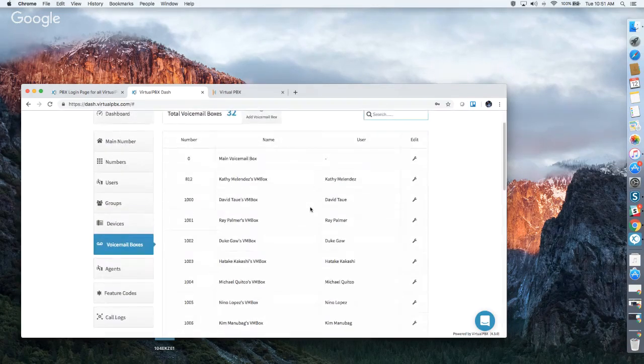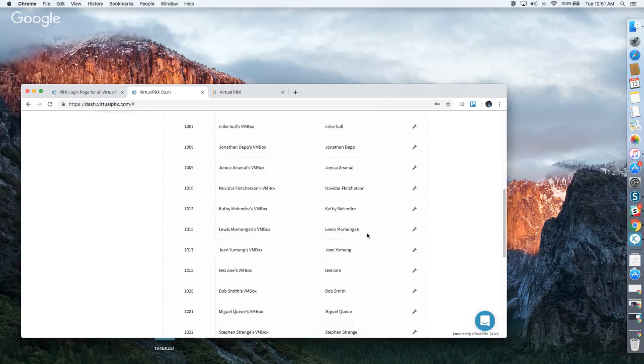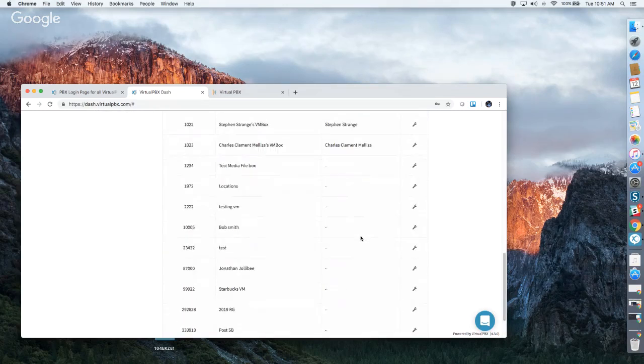Voicemail boxes shows the voicemails on the account. The system is always going to have that main voicemail box as a default at 0. It just creates that automatically. And then every user who's created has their own voicemail box, and that's how you know it's a user voicemail box, because it's got a username there. You scroll down, now you see a bunch that don't have a username associated with them. These are ones that were manually created, right? So typically manually created, it's going to be for a ring group or possibly an ACD queue.